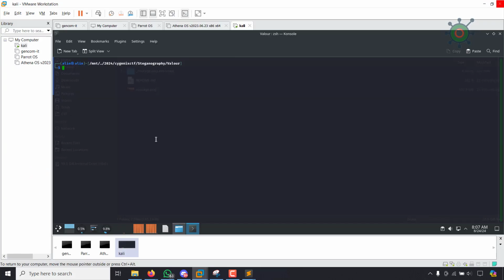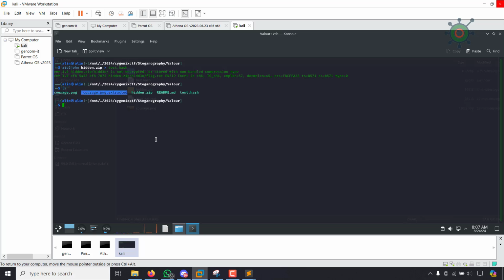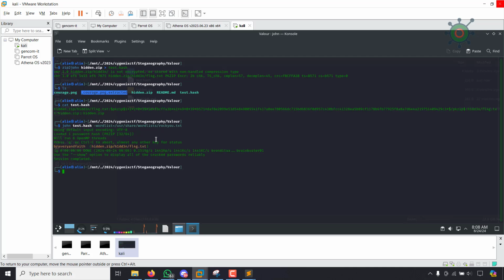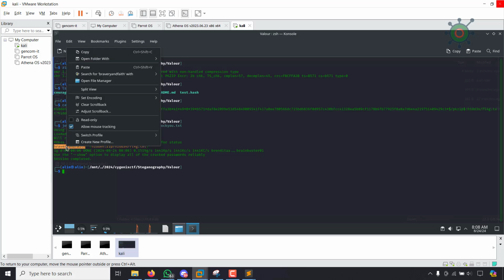It's hidden.zip. So use zip2john to get the hash from this zip file. Test.hash, and we can cat to view. There is a hash. So use John the Ripper. The wordlist is from usr share wordlists, there is rockyou.txt. Okay, there we got a password.